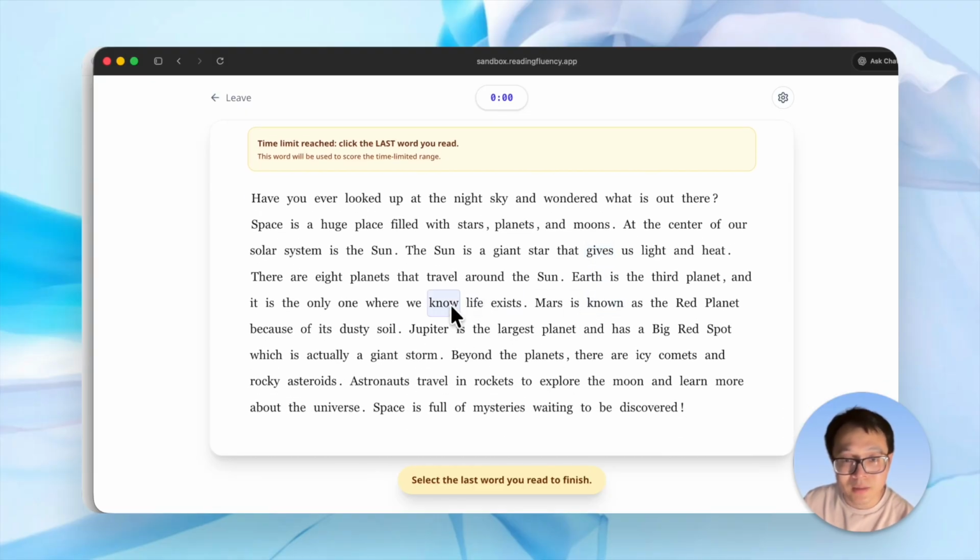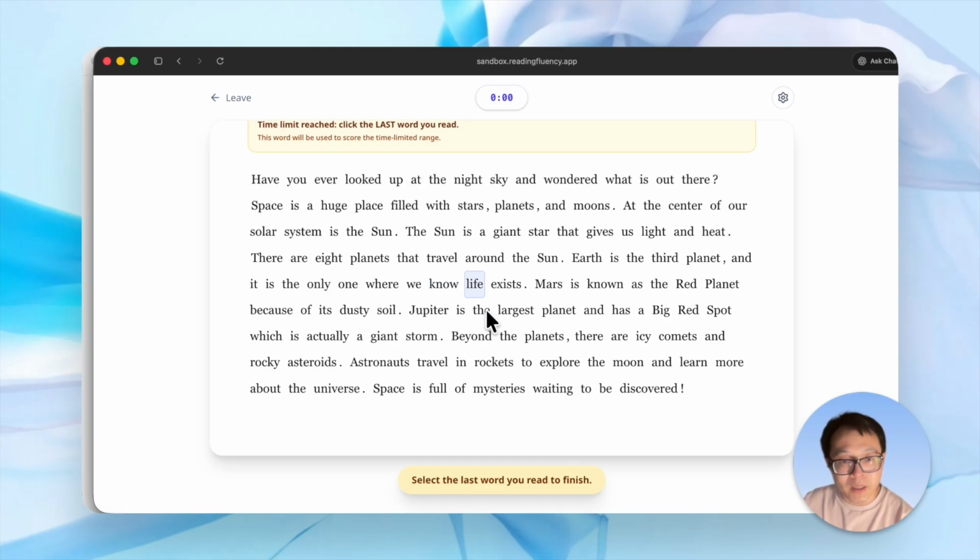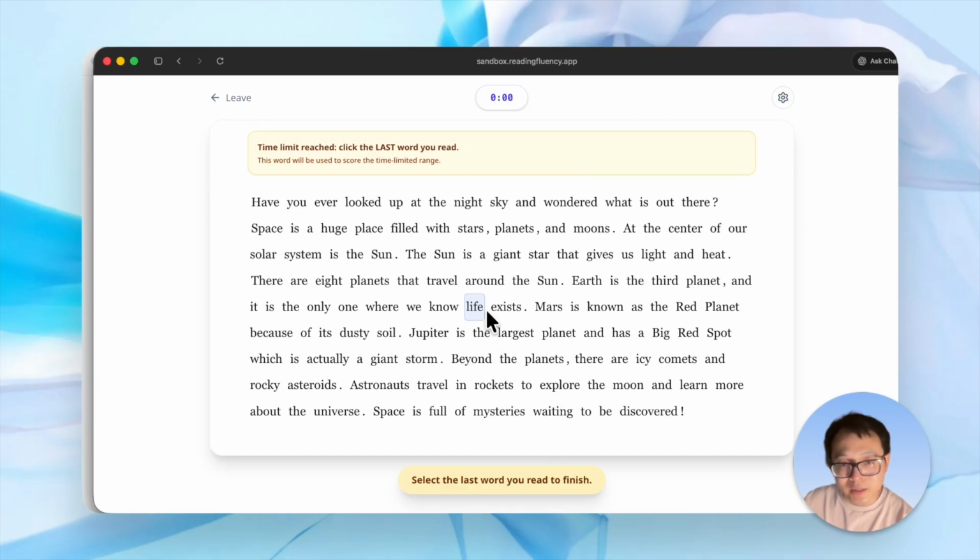When the time ends or when the student finishes the whole passage reading, the recording is prepared for submission. If redo is enabled, the student can choose redo or submit. If redo is not enabled, the completed attempt is submitted automatically.